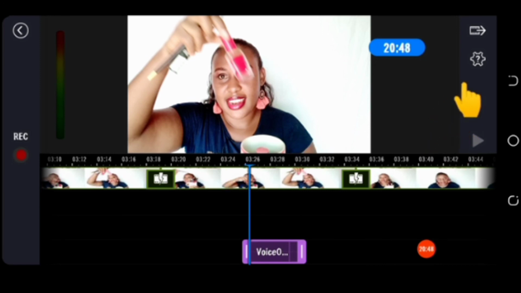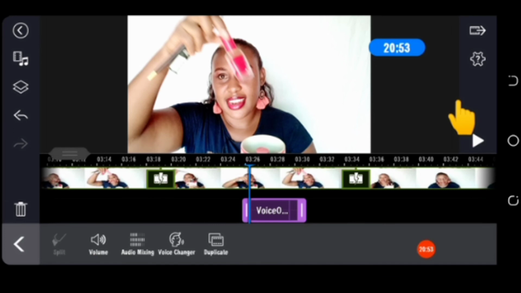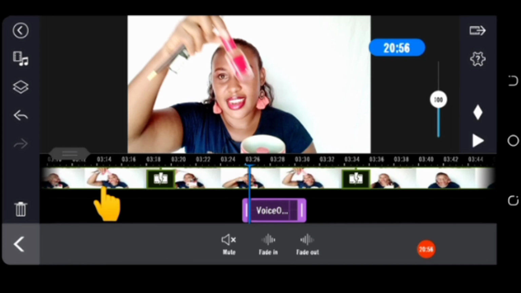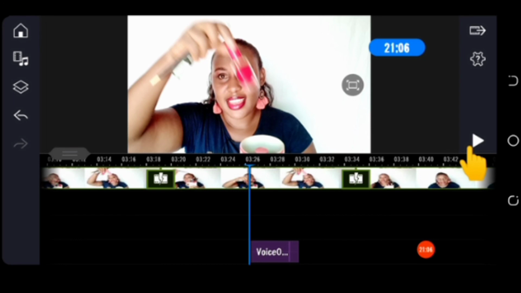Then you click on back on your phone. Outside the app, you click on the back, one step back. Then click on voice to adjust the volume. You can select fade in and fade out if you want it to gradually come in or fade off. So your voiceover is set.